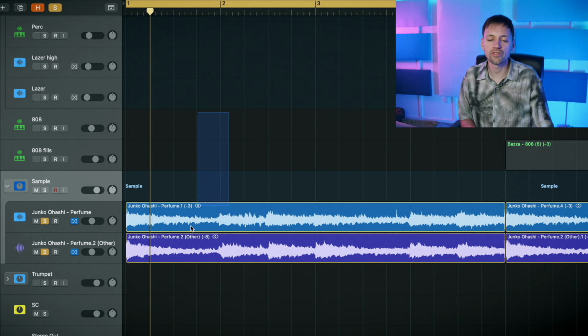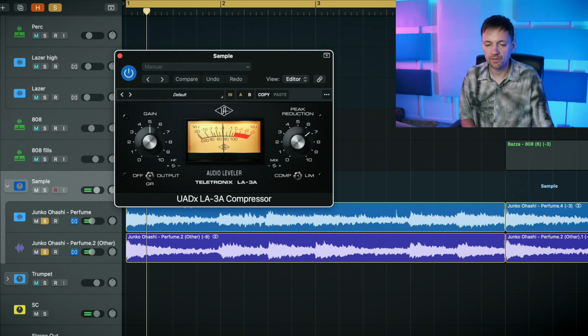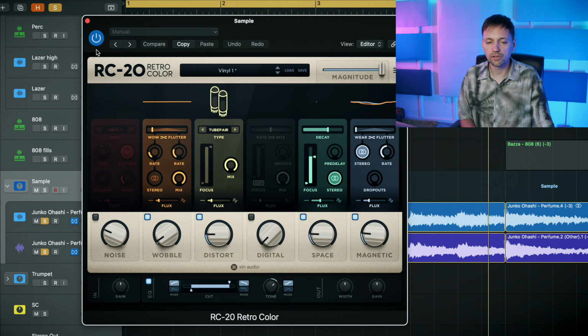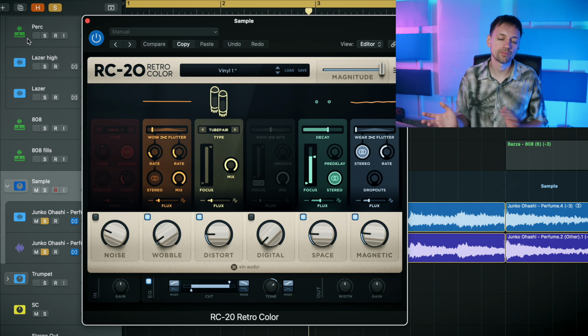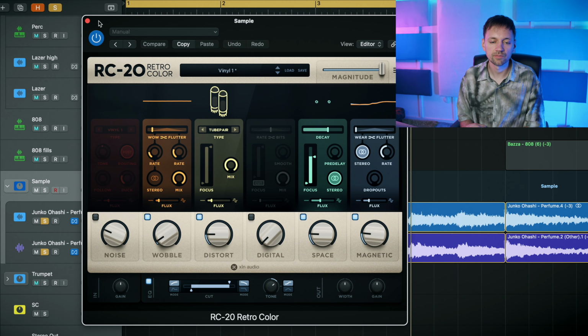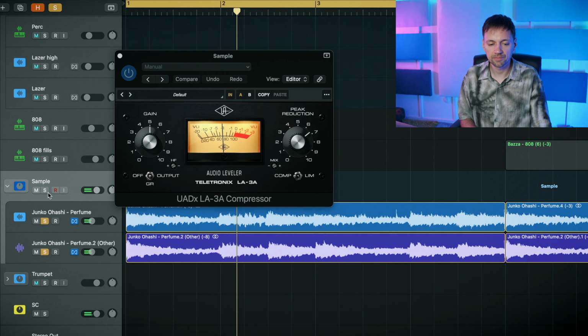Okay, then I put those two tracks on a bus. So here I have a bit of compression, just to tighten it. And also RC-20 to give some character, some texture to the loop. It's like a vintage vibe. Nice.